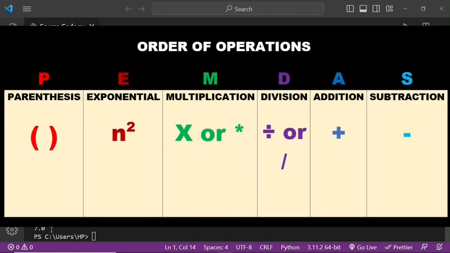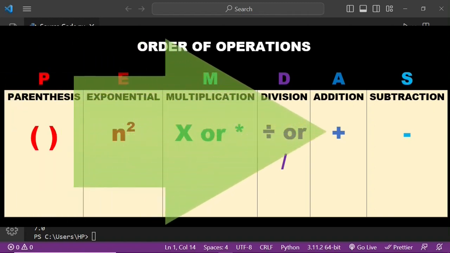P-E-M-D-A-S. The P stands for parentheses, which is brackets. The E stands for exponential. M stands for multiplication. D stands for division. A stands for addition. And the S, of course, stands for subtraction. And mind you, Python deals with an expression from left to right.